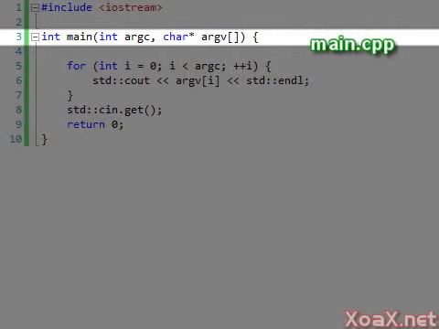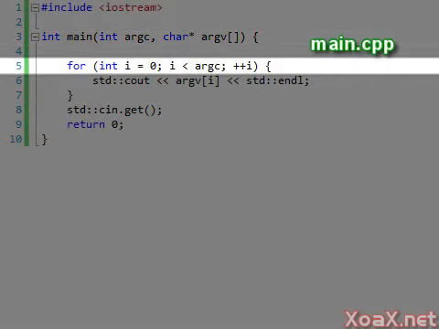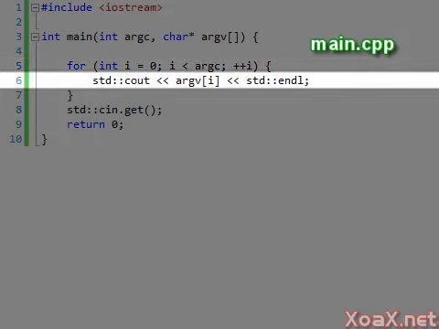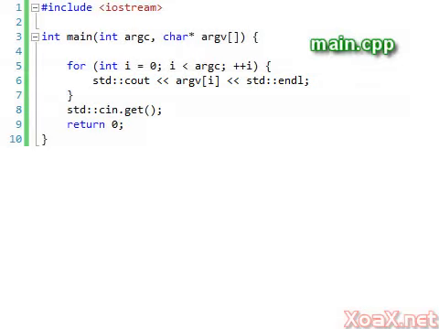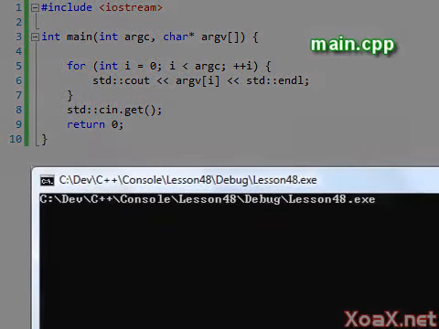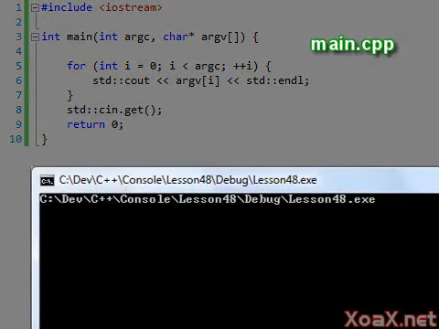In this program, we introduce the second variant of main. This program simply consists of a loop which runs over each of the strings in the array and outputs it to the console window. This program doesn't do much, but it serves to illustrate how parameters are passed into the main function. If we execute the program as we normally do, by selecting debug, the path and file name of the executable are outputted because this is the default behavior.